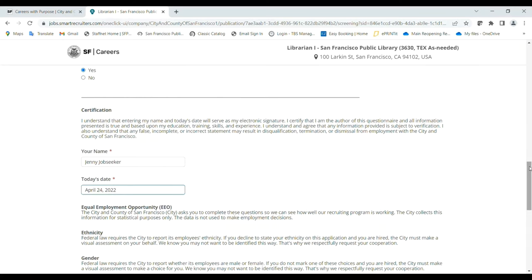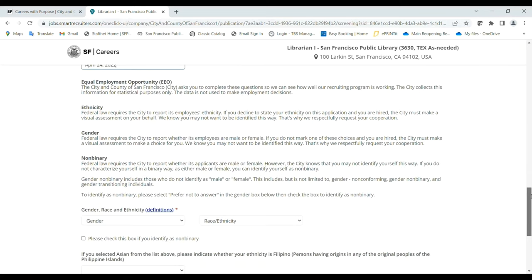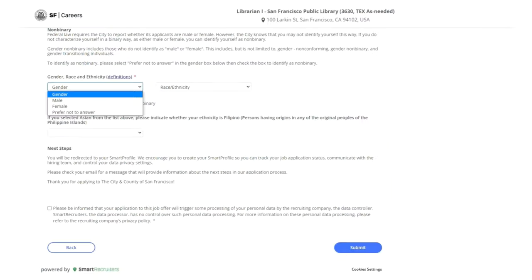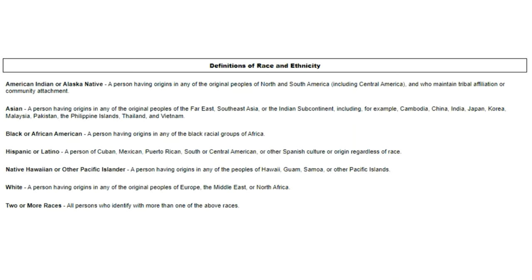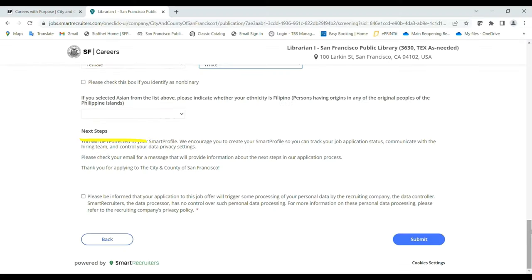Next, scroll to the gender, race, and ethnicity section of the form, and select your gender and race and ethnicity from the drop-down menus. This section is required. If you have any questions about how to fill out the race and ethnicity sections, please consult the definitions provided by the City and County.